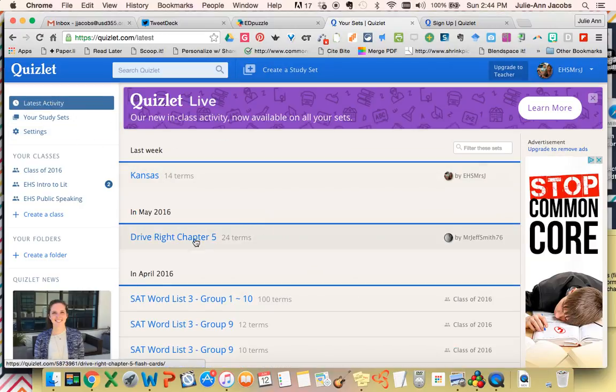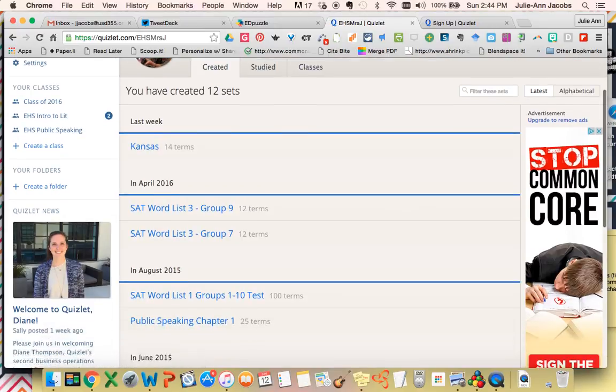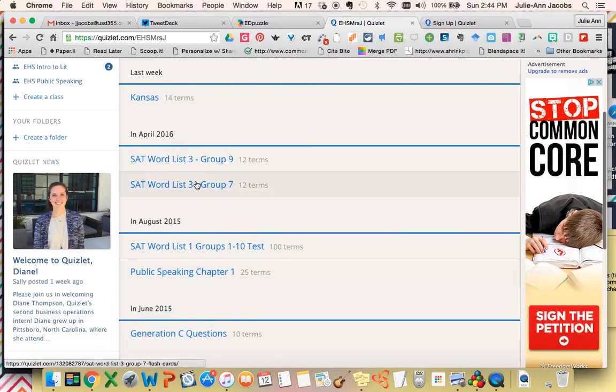Latest activity is showing me that I looked up Drive Right, which I didn't create. I looked up this word list because my students were taking a quiz over these words, but I didn't create it. Your study sets is literally the ones I've created. Okay, so I did modify some of these SAT word lists. These are like words you need to know. They recommend these words for all standardized tests or for college-bound seniors. So I use some of these word lists.